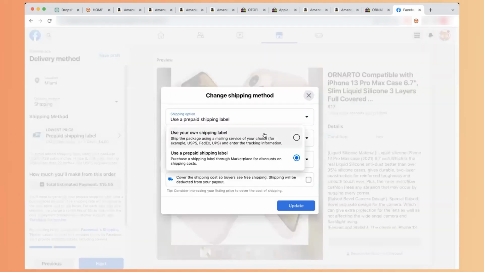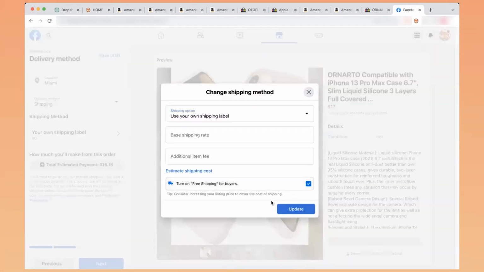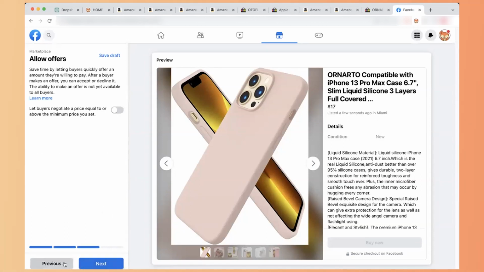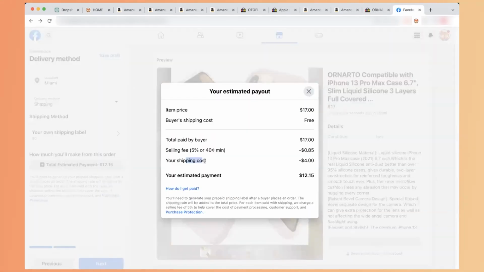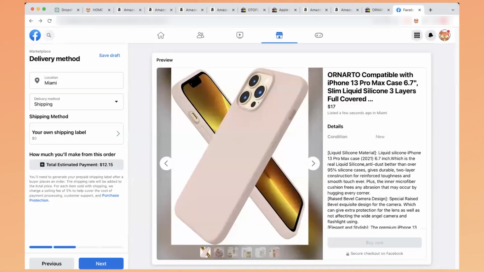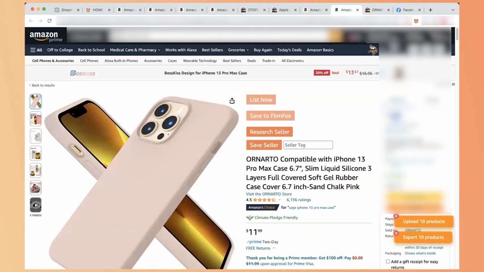Shipping again. Use your own shipping label and turn on free shipping for buyers. And we can see right here, the estimated payout will be $12.15. And that's estimating a shipping cost of $4 right here. So really, your payout's going to be much higher. What they like to do here is they like to assume that you're paying for shipping because you're offering it for free to the buyer. But really, Amazon's giving you free shipping anyways. So your actual payout would be $16.15, which is a lot higher considering that this is only $12. And then based on the sales tax in your state, it won't be much higher than that.